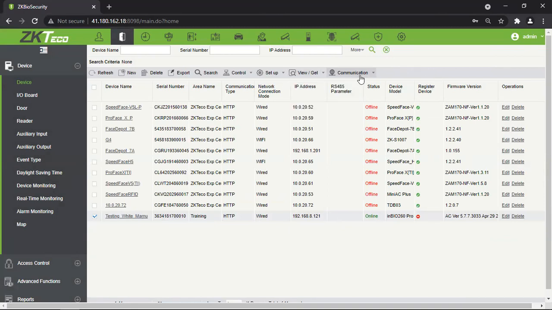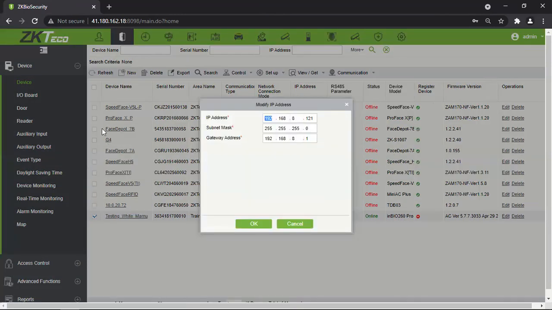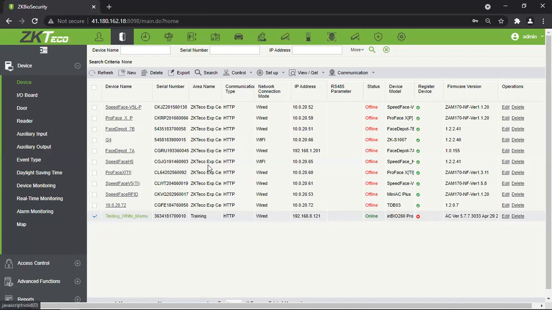The communication over here, if you want to modify the IP address of this device, this is where you'll use this. So this is how you can modify the IP of the device, because you cannot change it on this edit window over here. Then also, if you want to modify the communication password, you can do that, as well as the RS485, as well as switching it to a different network connection type. So that is everything you can do on the device tab on this little window.